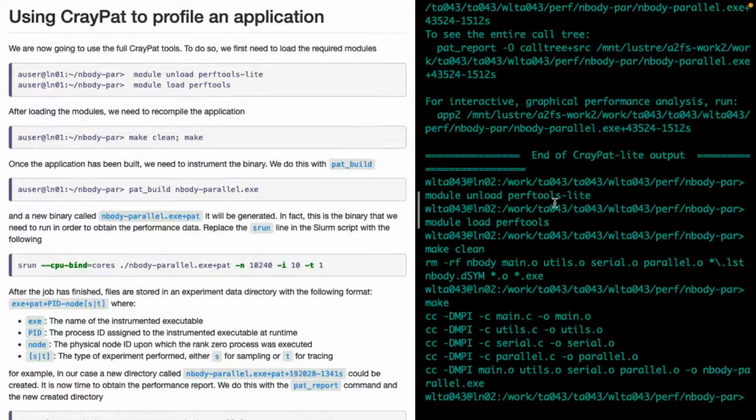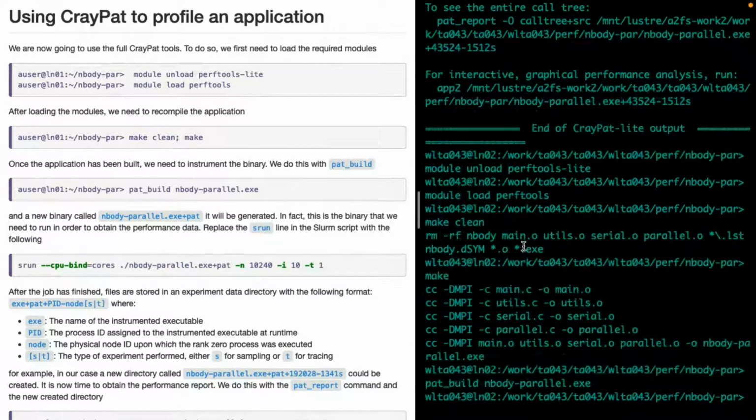What you'll notice this time is that when we were using Perf Tools Lite, we only had to do a make to get a message at the end of the make telling us that the executable had been instrumented. That hasn't happened this time because it's not going to automatically instrument it for us. We need to choose how to do that ourselves. So an initial instrumentation you can do by just running pat build and then the name of your executable, which is nbody parallel.exe. We'll run that, and that does an initial sampling instrumentation of the build.